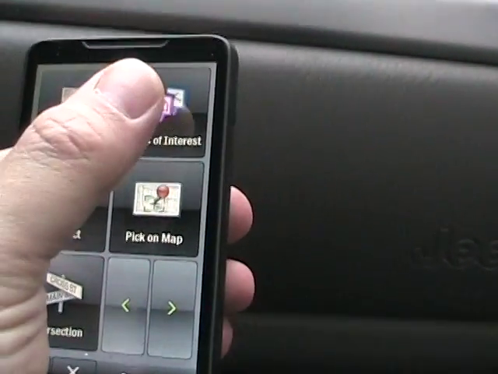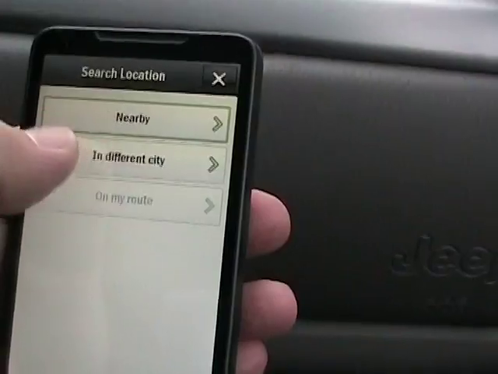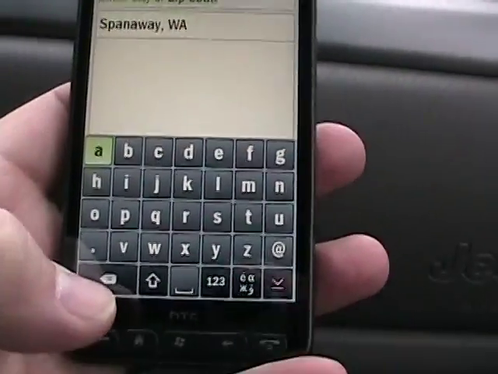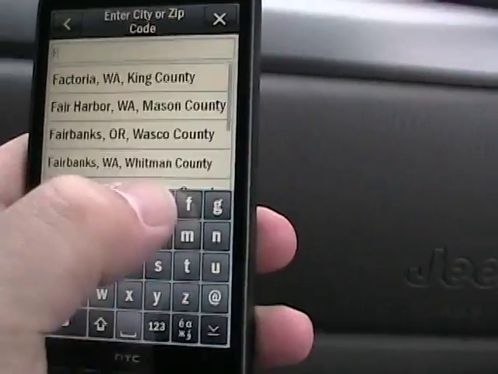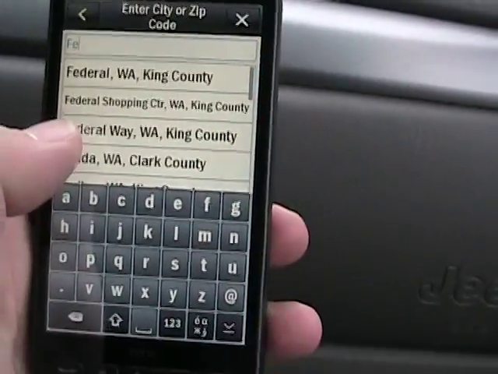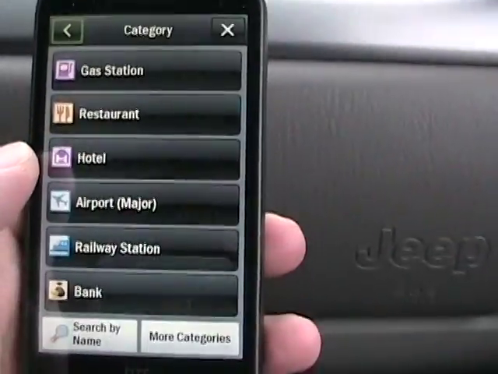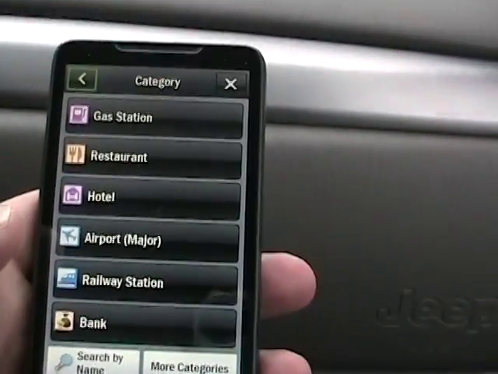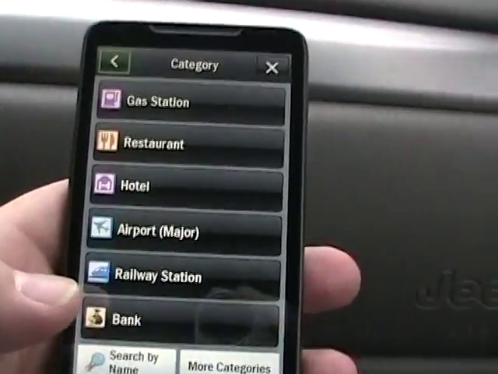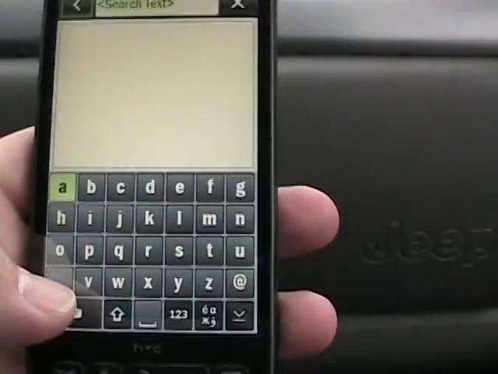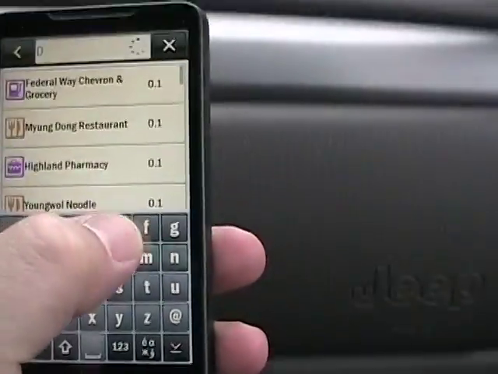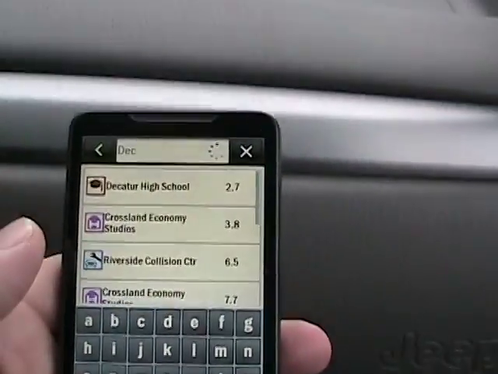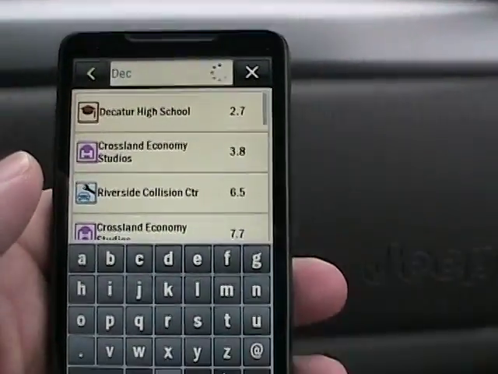We're actually looking for a place. So points of interest in a different city, and then you can see here is the entry method. So we're going to soccer practice. As you can see, it auto filters as I start to type, and then you could scroll through all of these and just browse them, or you can do what I'm going to do and search by name. I'm looking for Decatur High School. So as I start to type, it auto filters it, and there it goes. It only took 3 letters to find what I'm looking for.